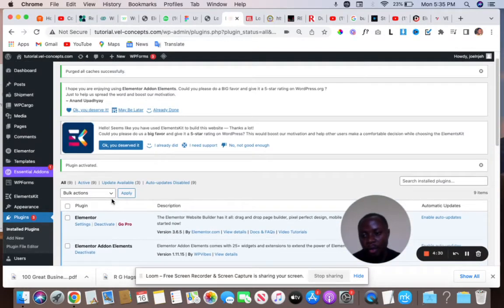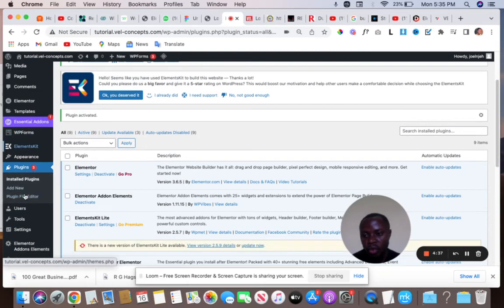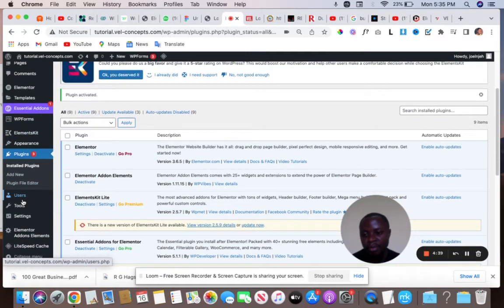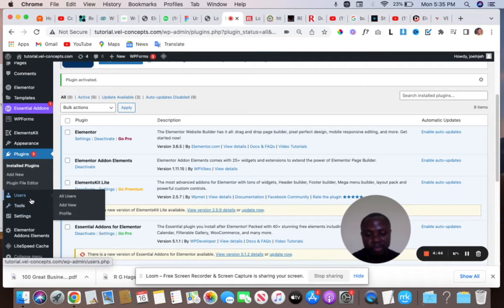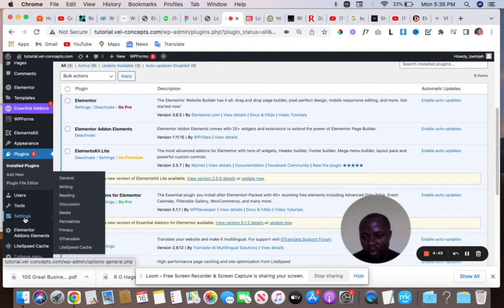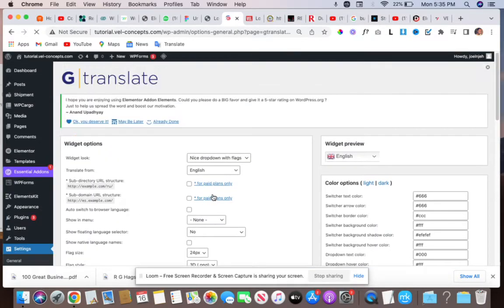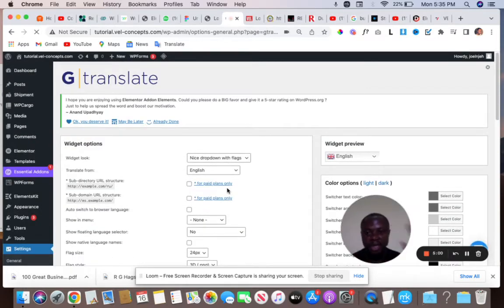Now, when you look at the plugin, it doesn't have any feature on this side like some other plugins do, like Elementor, WP Forms. So how are you going to set this plugin to give you the results you want? Just hover over settings, come to G Translate and click on it. This is the G Translate dashboard. This is where we do all the settings.